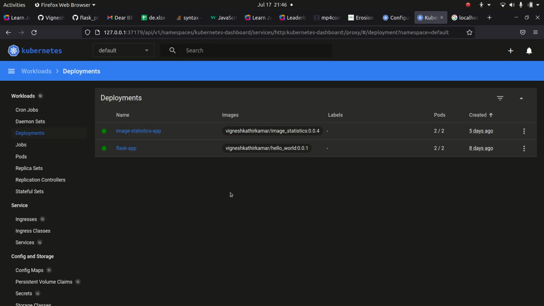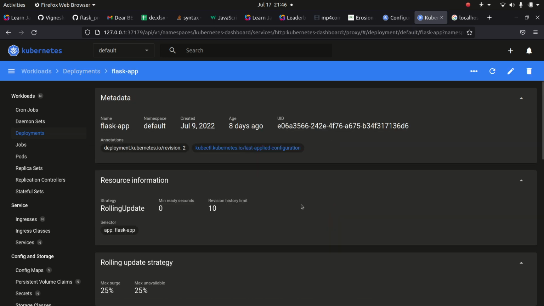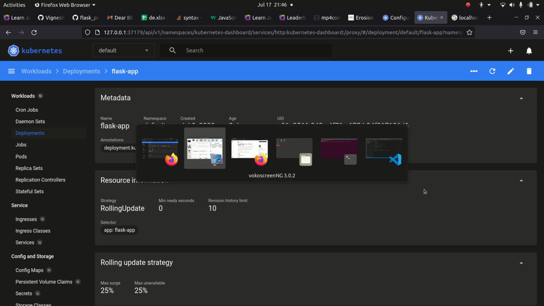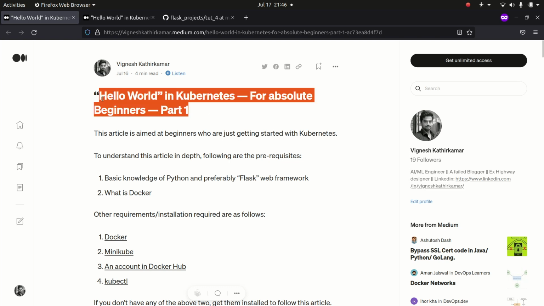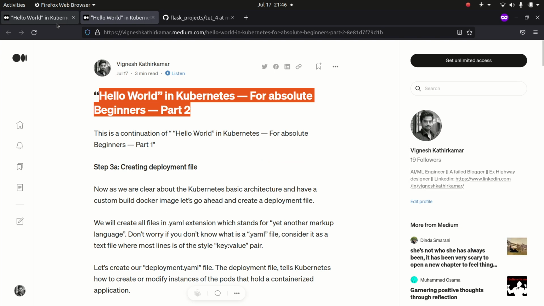Hello guys, in this video we will see how to deploy an app in Kubernetes and expose it using a Kubernetes service. I have already written an article on this in Medium and I have made that into two parts, part 1 and part 2.